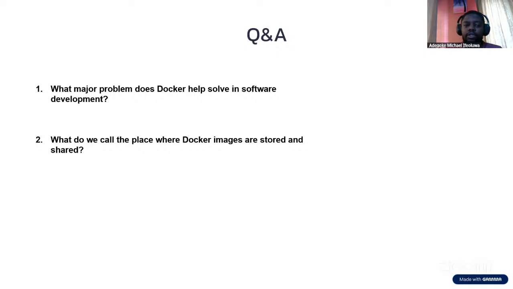So thank you very much, John, for that question. Maybe if we have time for a second one. What do we call the place where Docker images are stored and shared? I think I mentioned this in the beginning of the presentation. Can anyone answer this? What do you call the place where the Docker images are stored and shared?